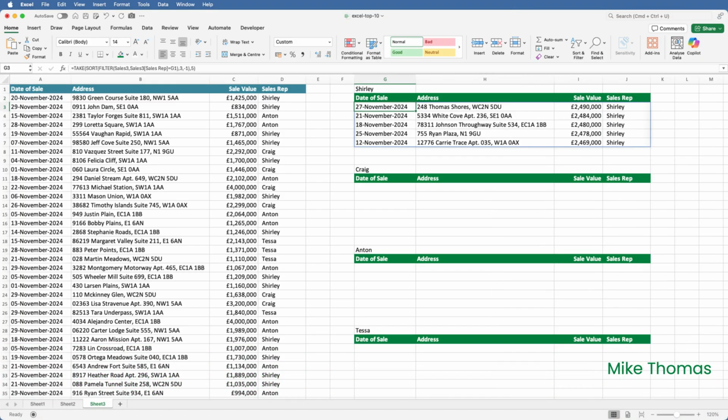In the other report, I want the top 5 sales for each sales rep. Again, it's going to be based on the price of the property. So for this one, I'm sorting in descending order by price. But I'm not applying that sort to the entire table, which in this demo is called Sales 3.